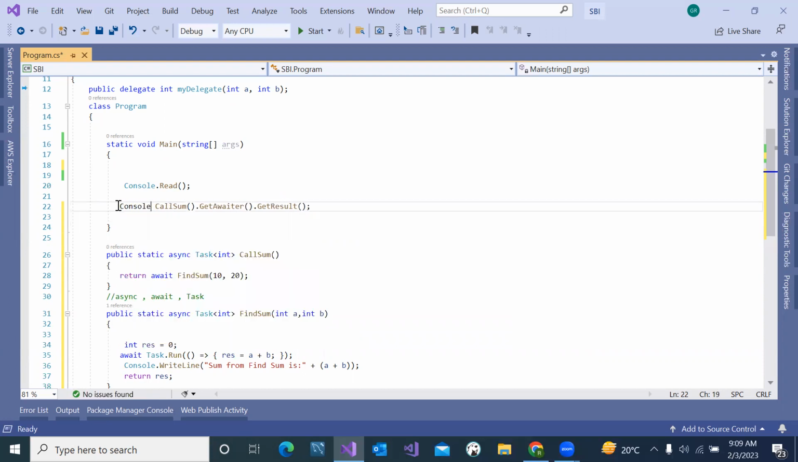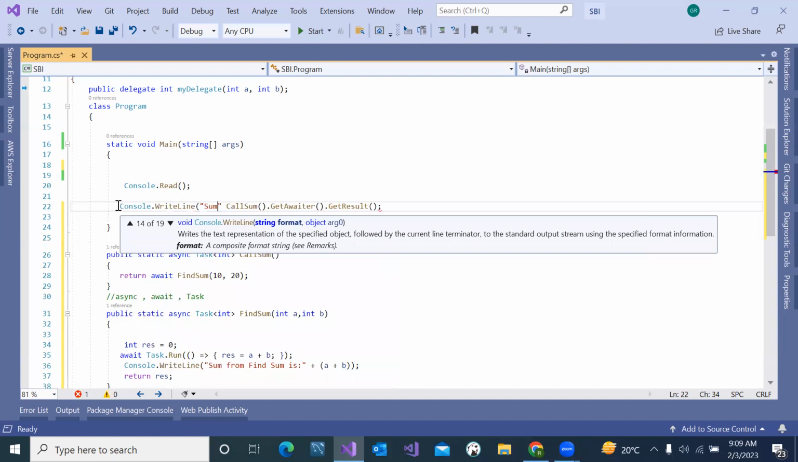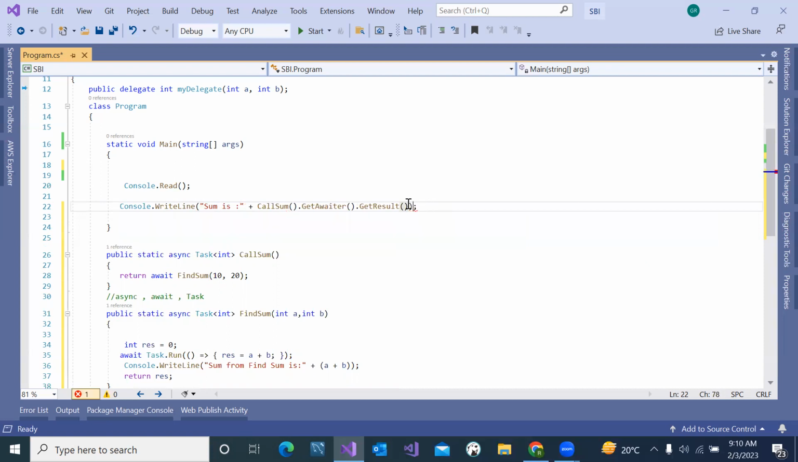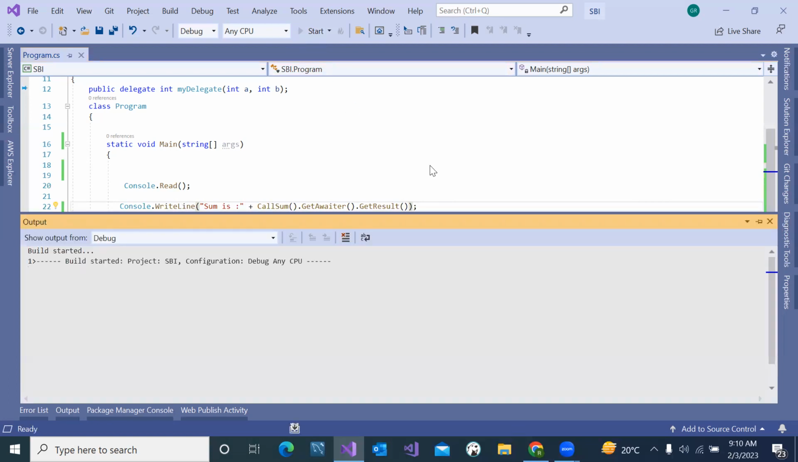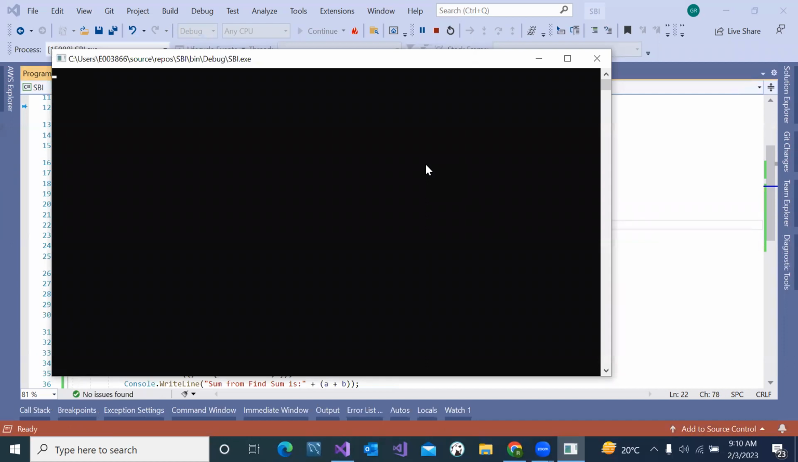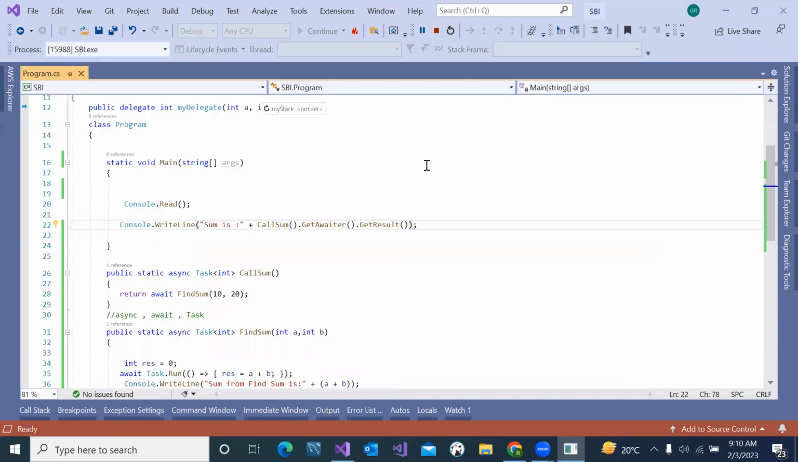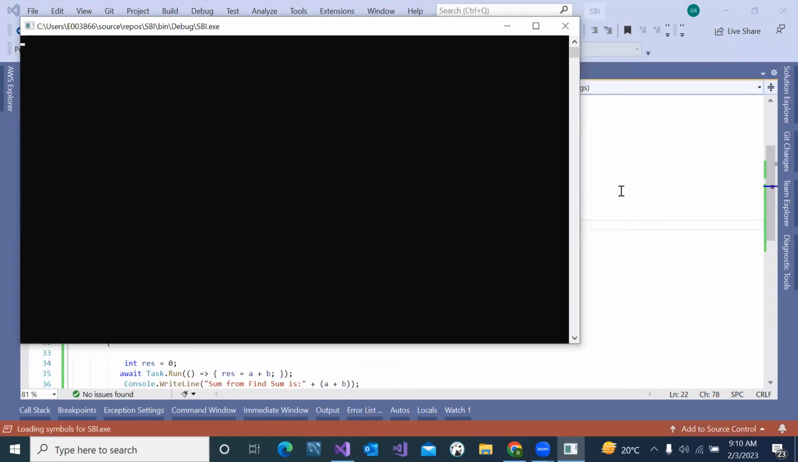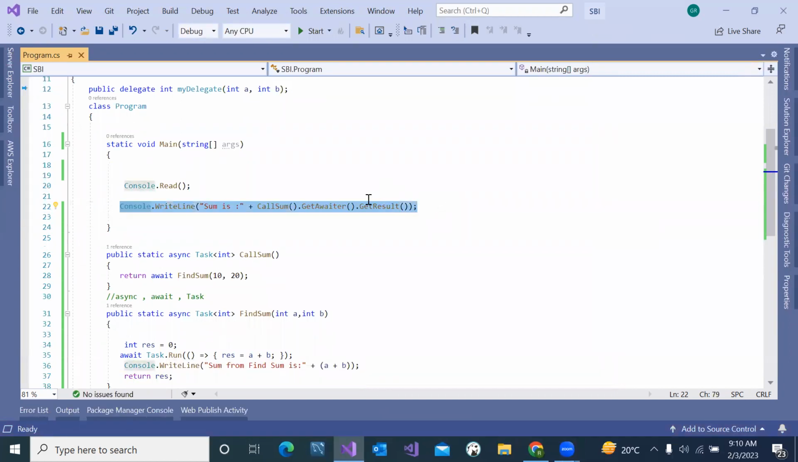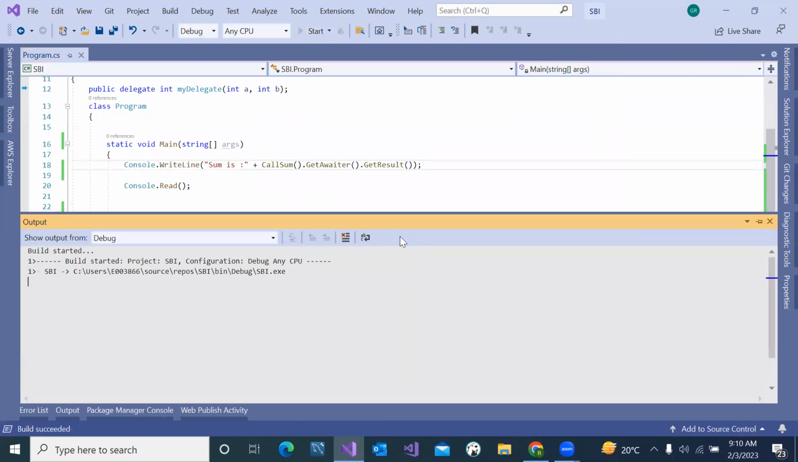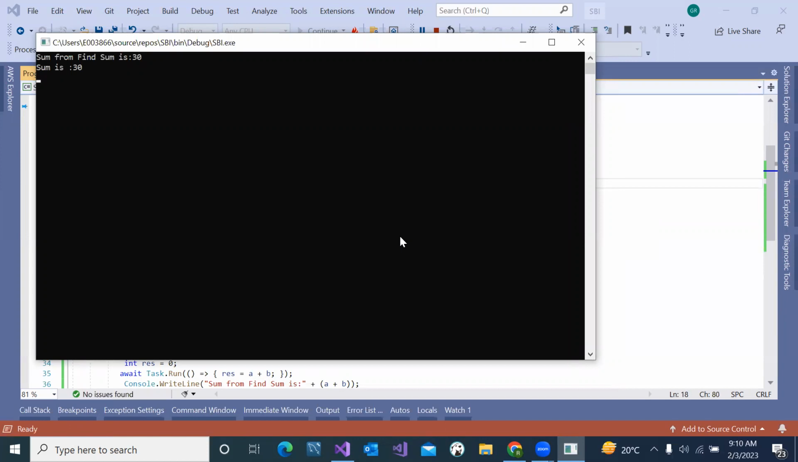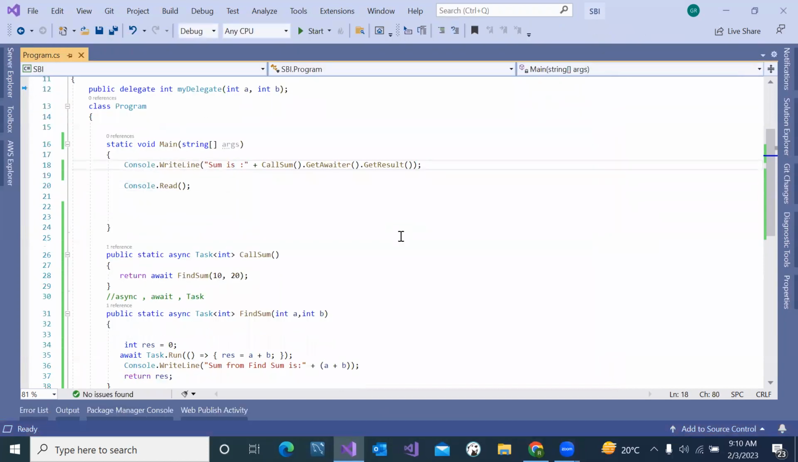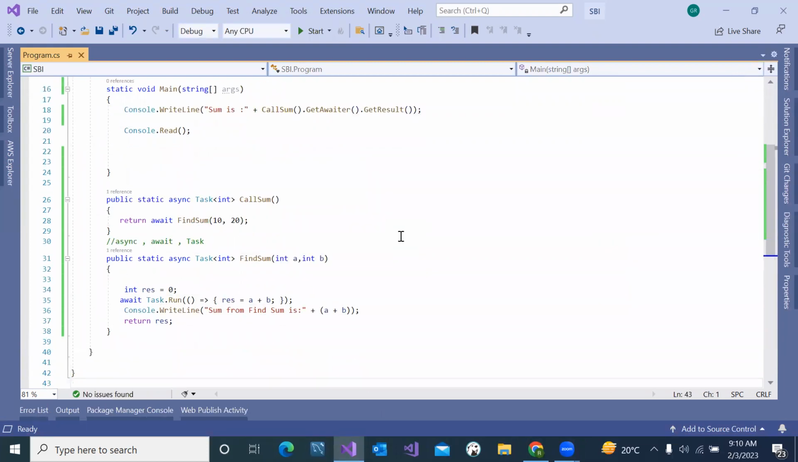Let's display this. Console.WriteLine, sum is, this is going to return the sum. Place it after Console.Read. Sum from find sum is 30. Any questions, guys? No, sir. Okay.